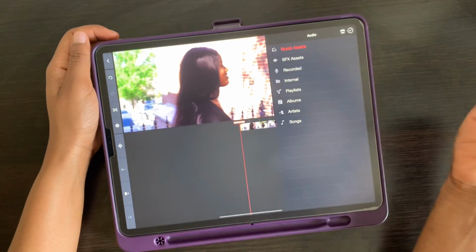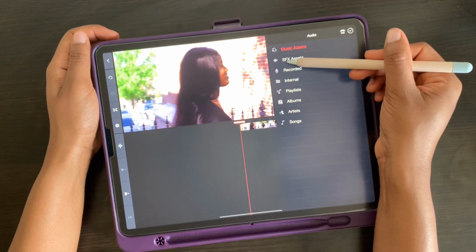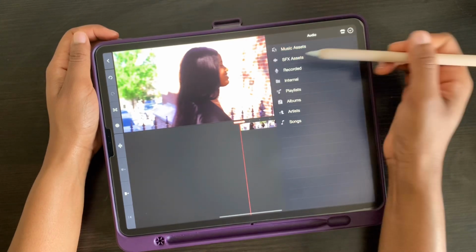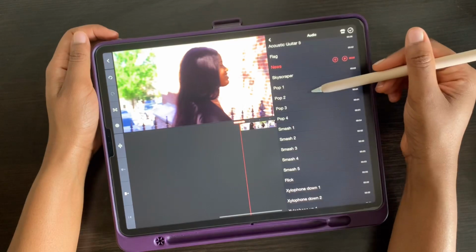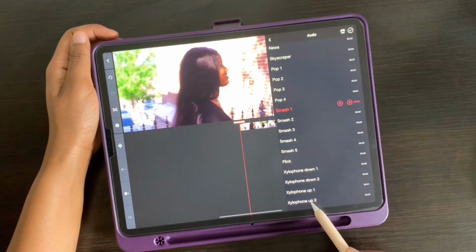Now, if you want to add a sound effect, you go to sound effects. SFX is for the sound effects. So you go on it and you have a lot of different sound effects. Pop sound effect. And I have different types of pops. The one I usually use in my intros.